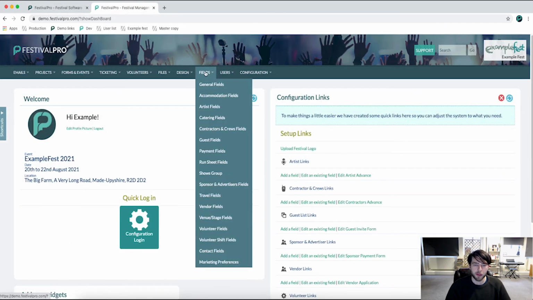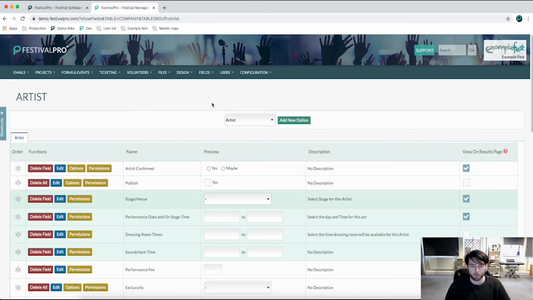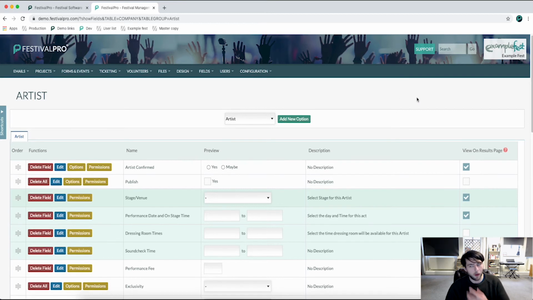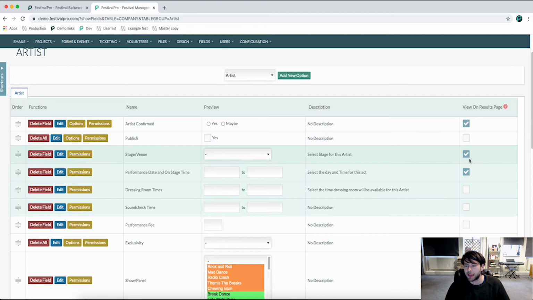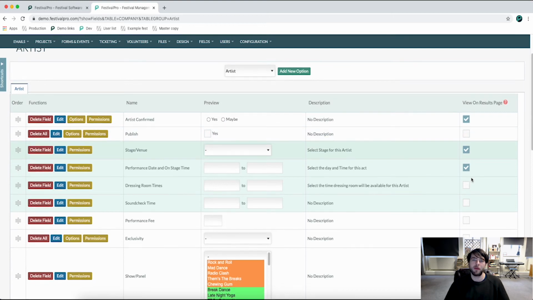And what we're going to do is we're going to go to fields and artist fields. Now, in this list, you can see that on the right, there's view on results page. Now, checking or unchecking these boxes will basically choose whether they're displayed along the top of the search results. So the example we're going to give is we're going to select performance fees. And when we search for something again, you'll see that the performance fee will come up on the list now.